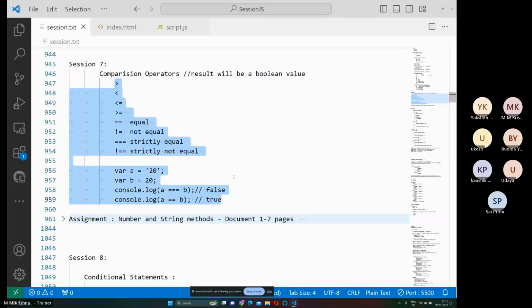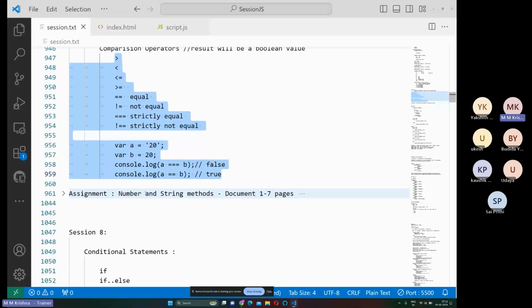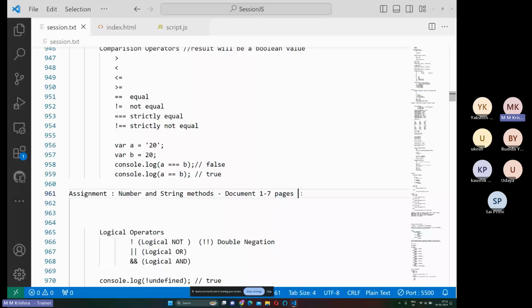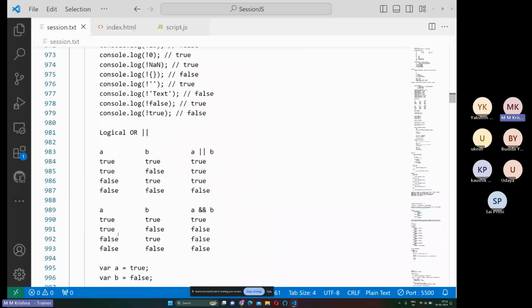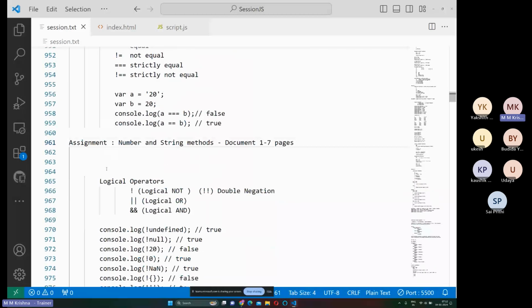And then we have a conditional statement. Before going to the conditional statements, there are some number and string methods where we have to do some exercise over here. Okay, so there are more logical operators also there. So, numbers and string methods.